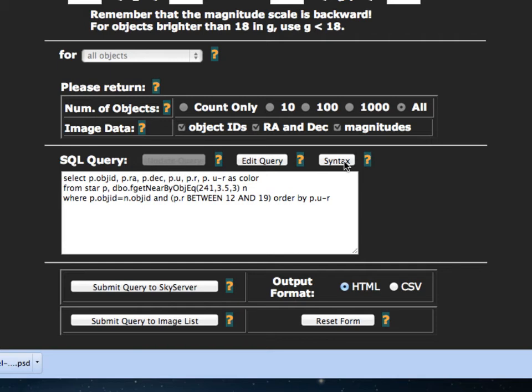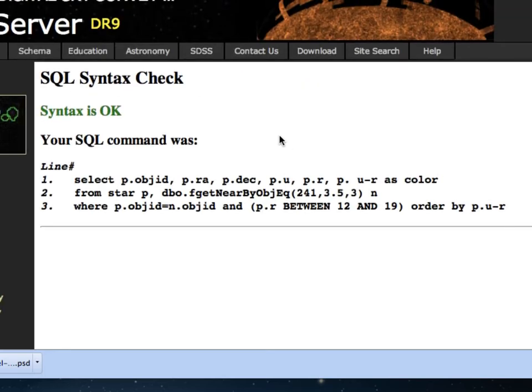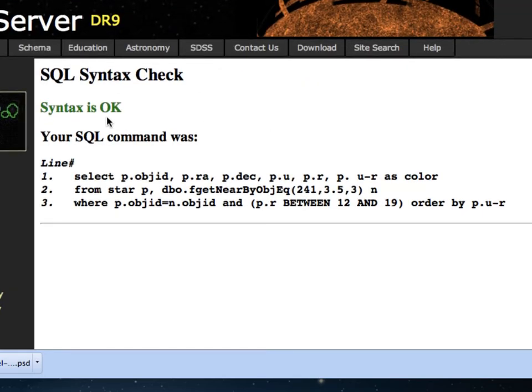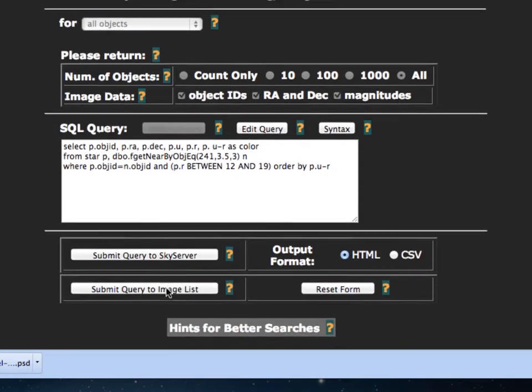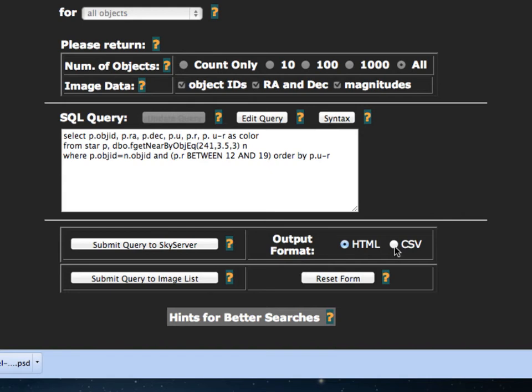And I can do something called check the syntax, and that tells me if I made any mistakes in my query. And it comes back and said, yep, you did everything right. And I can go back to my query and I can submit it in several places. I can tell that now I would like it to go into a CSV file so I can play with it in my Excel spreadsheet, or I can send it to a couple of different tools in SkyServer.